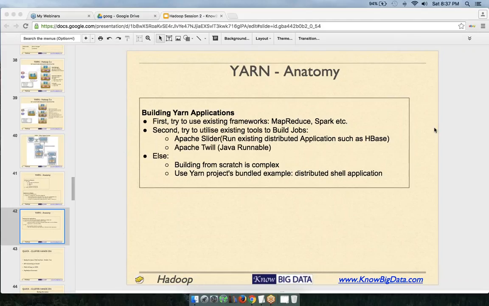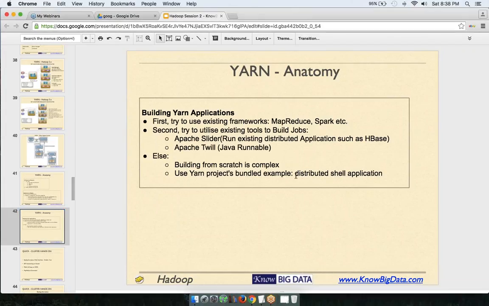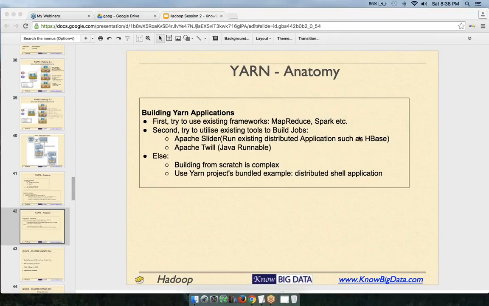Third is, if Slider and Twill do not make you happy and are not solving your problem, in that case you could build from scratch, but remember, it's going to be complex. The easier way to start is you go with Yarn's project example. They will give Yarn's project bundled example called distributed shell. So you could check out the code and see how the distributed shell is working, and accordingly you could also plan your application. Okay, makes sense to you?